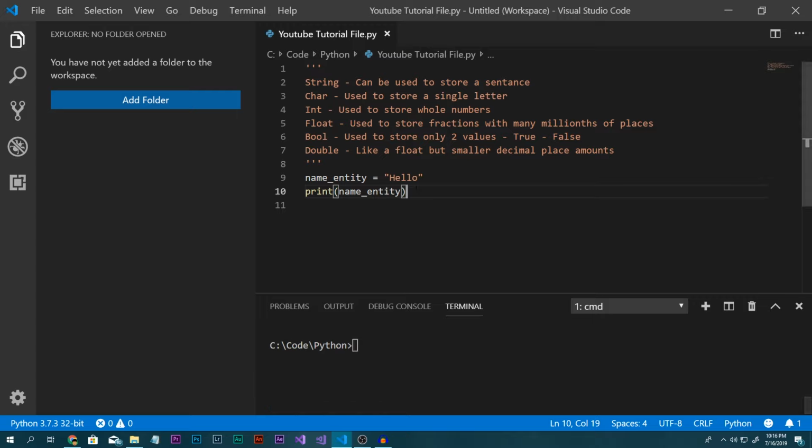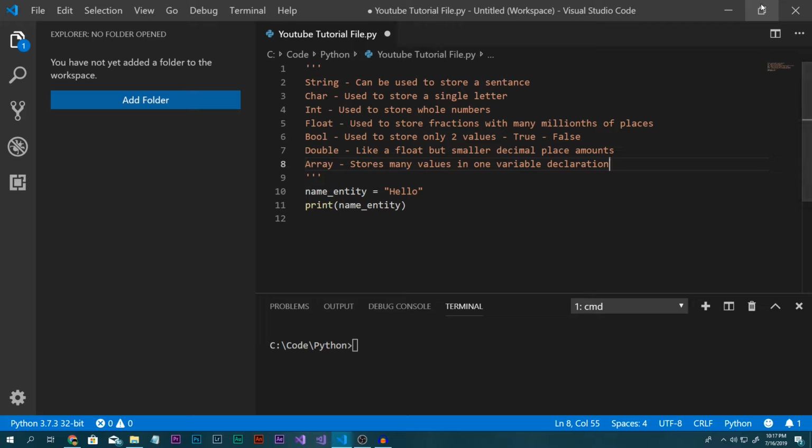Okay, so these are all the variable types except one. One is called an array, and that will be explained right now. I hope I spelled everything right, but here is the meaning of array. Stores many values in one variable declaration. So we have hello in this variable, and we print that variable out, and it says hello.